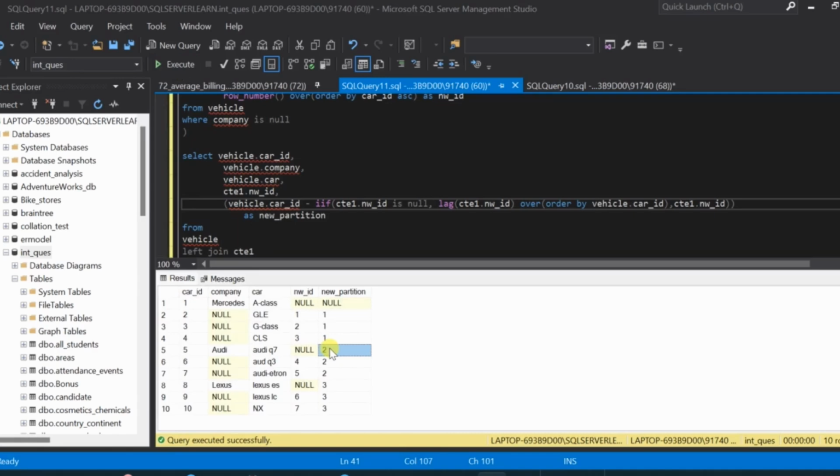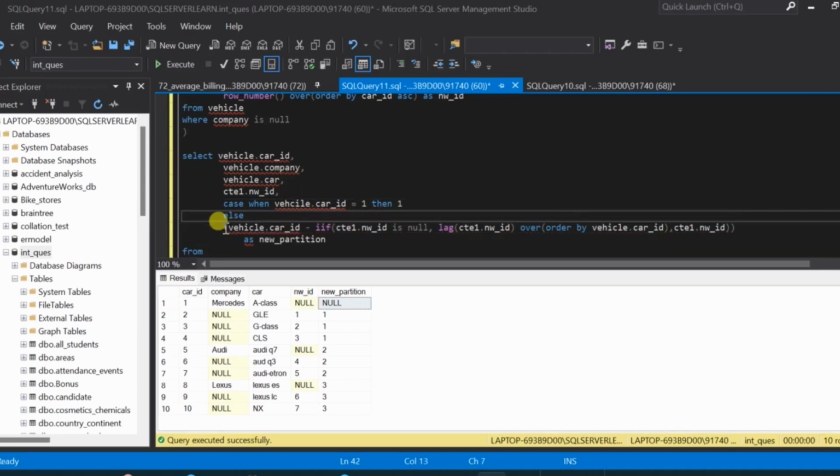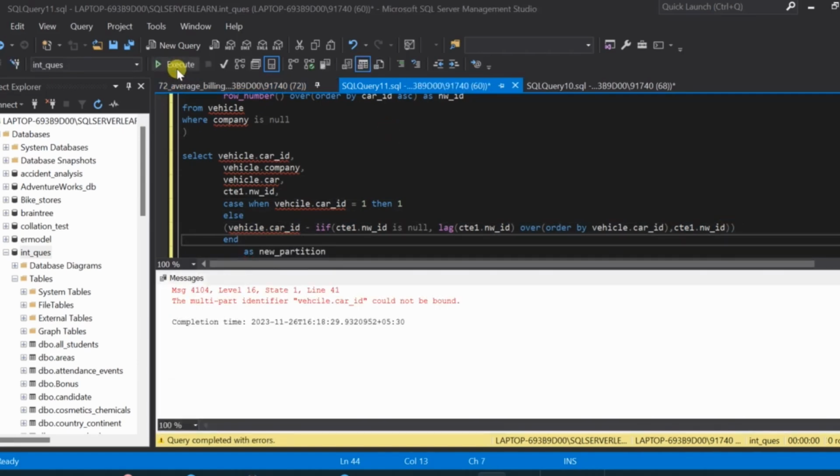Now we have 2 corresponding to Audi and 3 corresponding to Lexus, but one thing did not get changed, that is the Mercedes even now is having null for the new partition. For that let us write a case statement here, that is case when vehicle.car_id equal 1, then 1, else the equation which we have created. And finally we will end the case statement with an end clause. Now let us run the query and see what is the result.